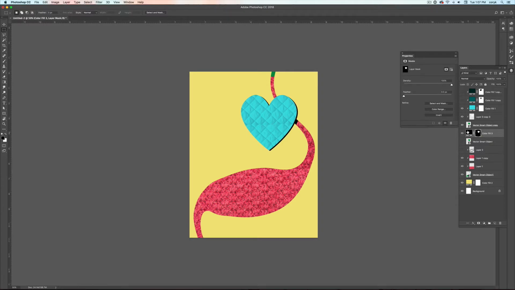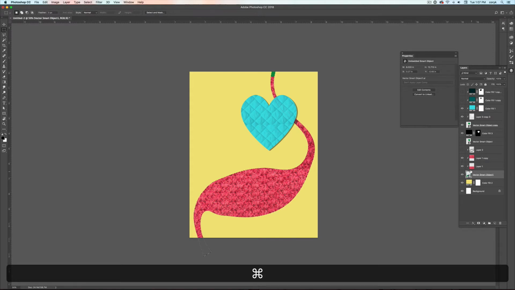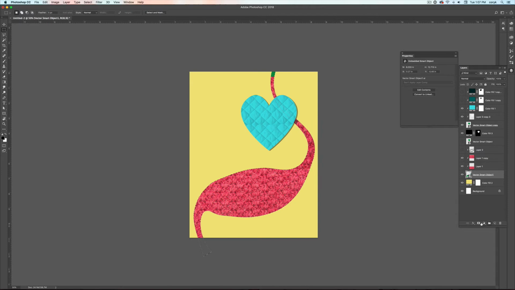Okay, then you can come in and you can start adjusting these. So we'll say, let's go multiply. Let's drop our opacity down. And you start to get kind of more of like a paper cutout situation. You can do the same thing with the stomach. I'll just do it really fast. We'll grab this, command click on that, command click, there we go.